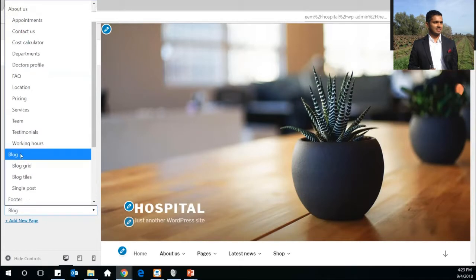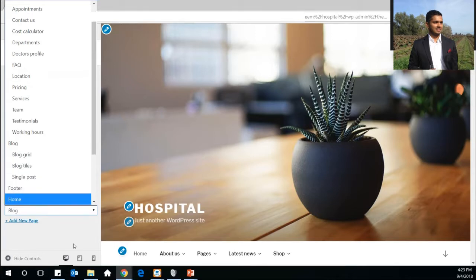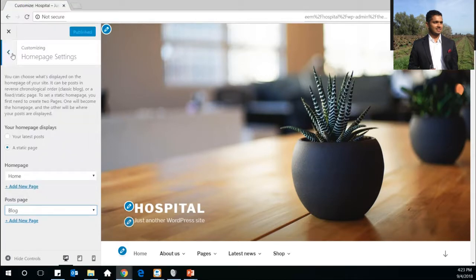So you have a blog. In the theme that I have installed right here, you have a blog grid, blog titles, and single post that I can probably use as my blog main page on the website. You can click on any of these. Let's move back. Let's keep it at blog. Move away from here.